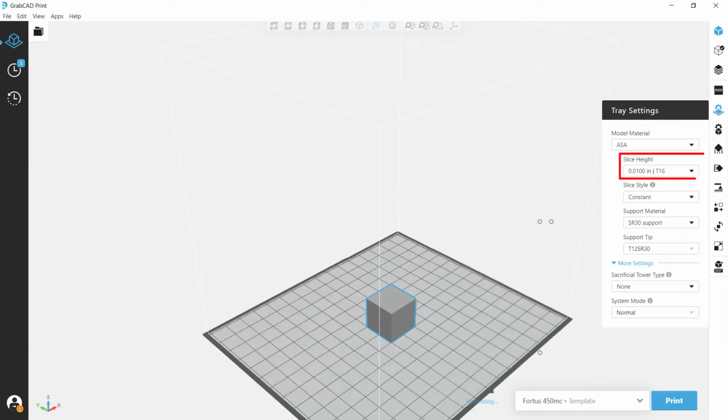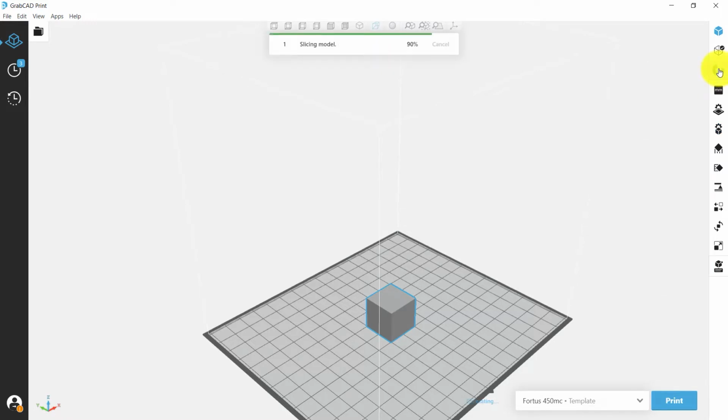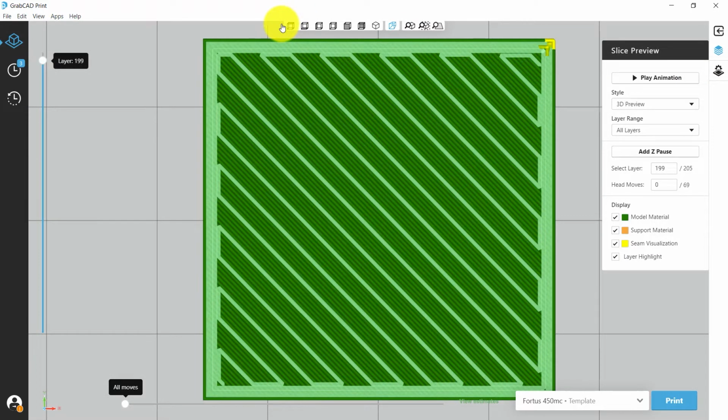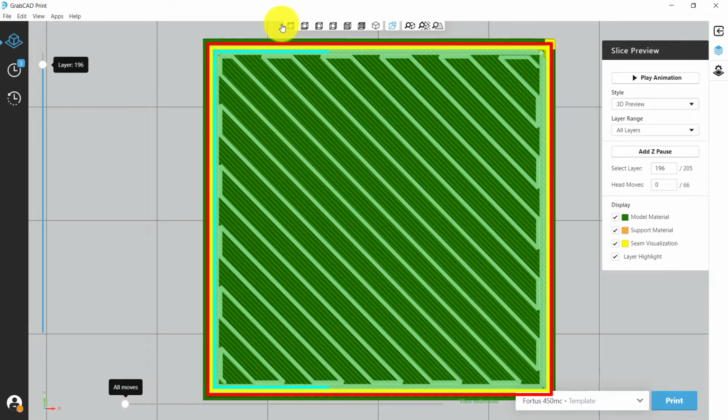The slice height for this example will be 10 thousandths. I'll use the default wall thickness of 60 thousandths to slice the part. Once it is sliced and the tool paths generated, I'll review the slice preview. With the default wall thickness of 60 thousandths of an inch, the vertical walls of my model are formed by three contours. This is my minimum body thickness.